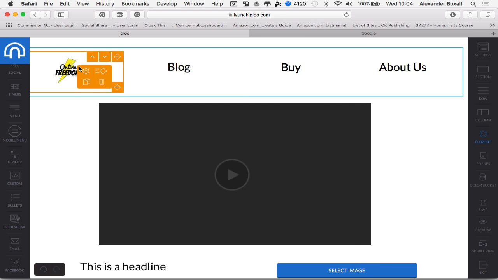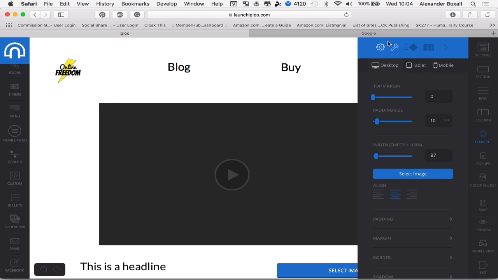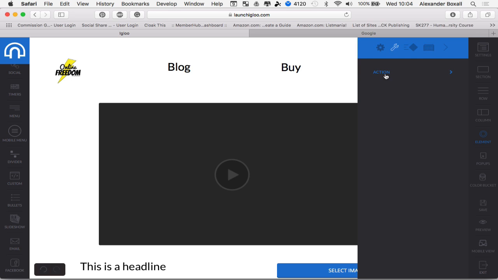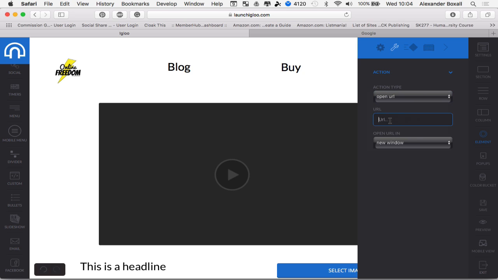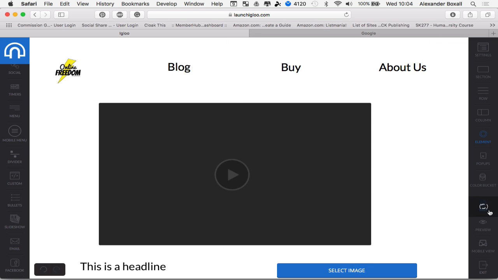You can make this linked somewhere. You click on settings here. It's all fairly straightforward. So you open a URL and you type in the URL here. http onlinefreedom.co.business, and you can have it open in the same window or in a new window. It's entirely up to you. Close that, click save, and it saves everything.